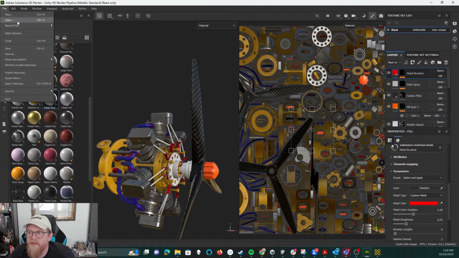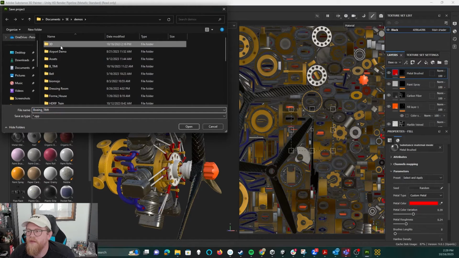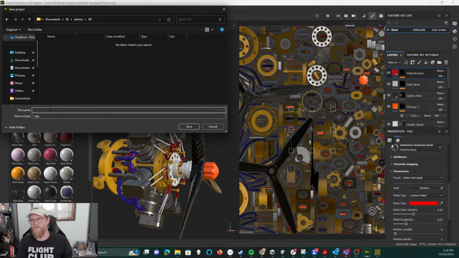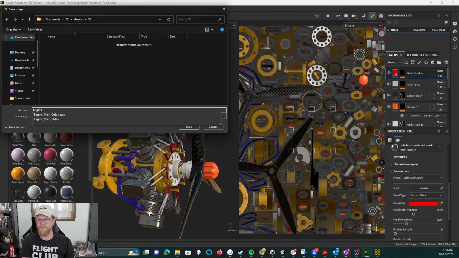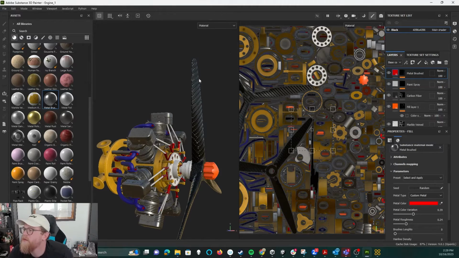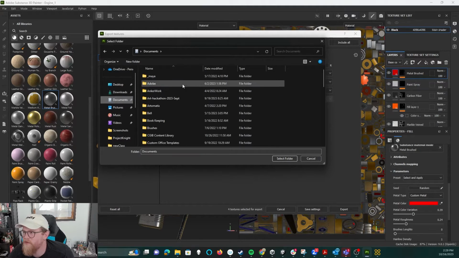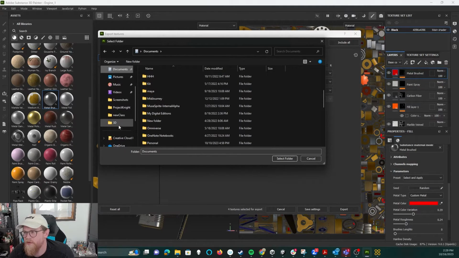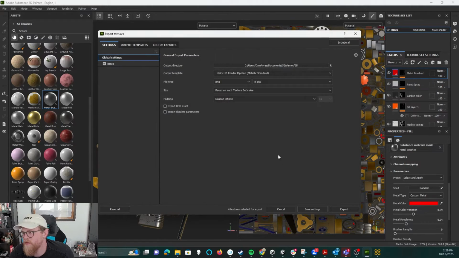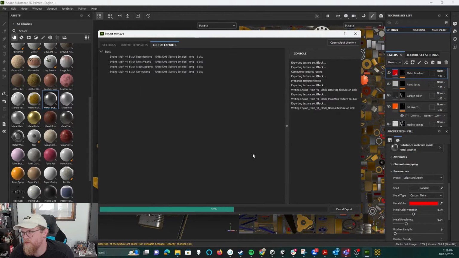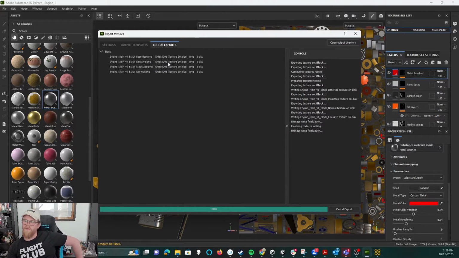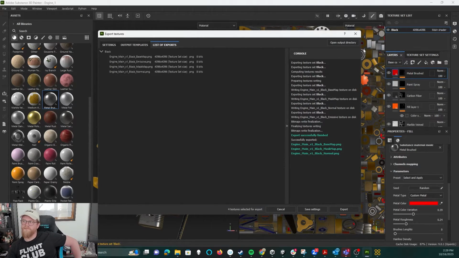So let me save this inside of 3D. Let's do engine 1. And then I'm also going to come down here and export textures. And feeling pretty good about that. Not good about that. So let me change where it's exporting to. I'm going to come down here into 3D, and we're going to select that folder and I'll export these main maps. Okay.